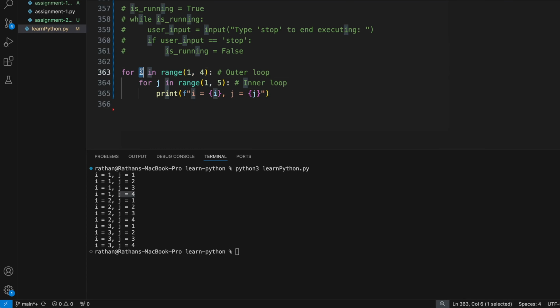Now in the outer loop, i will become 2 because it wants to print i, right? The range is 1 comma 4. 1 comma 4 means 1, 2, 3. So i will become 2. All right, so that's what you see here. i is 2. After that the control again came here, for j in range 1 comma 5.